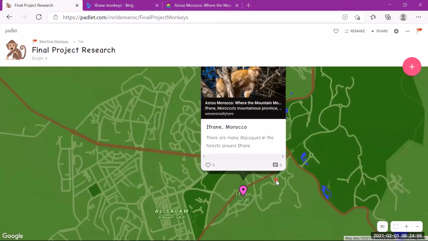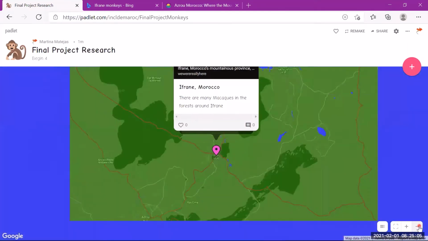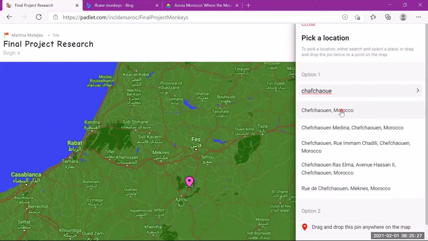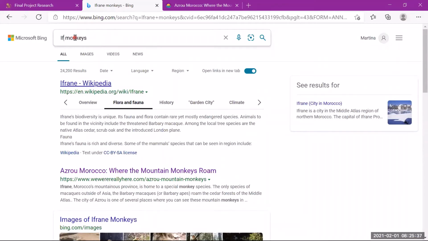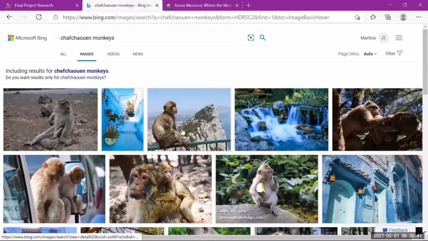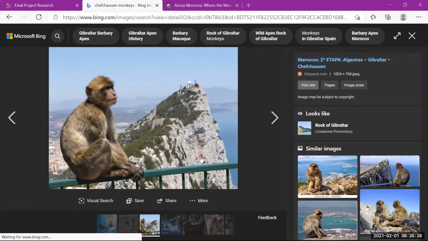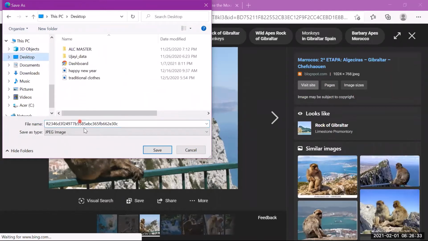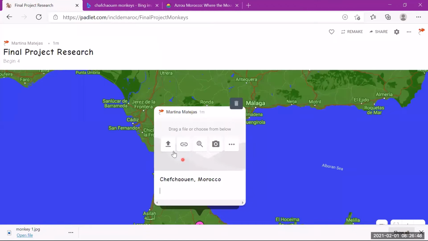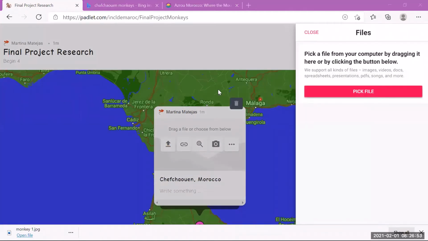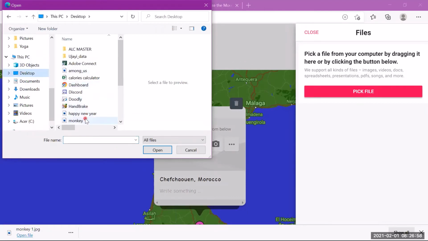Of course, you see I can make my map smaller or bigger. Now here, I want to add maybe some monkeys in Shoshawan. And here I want maybe Ifran, Shoshawan. Now I want the image. Oh, this is nice. Let me save the image on my desktop. And then I go here and upload. Pick a file from my desktop, Monkey one. There you go.